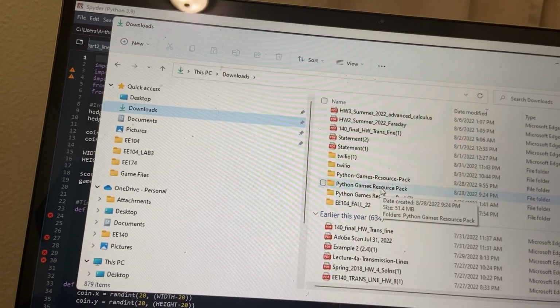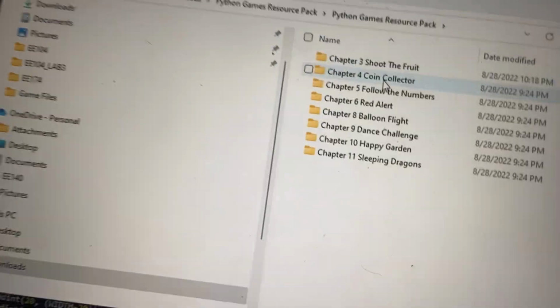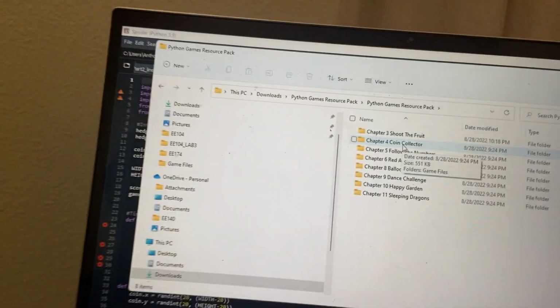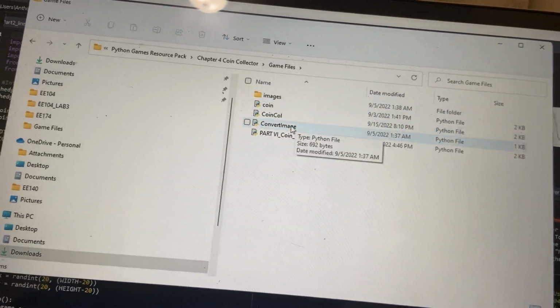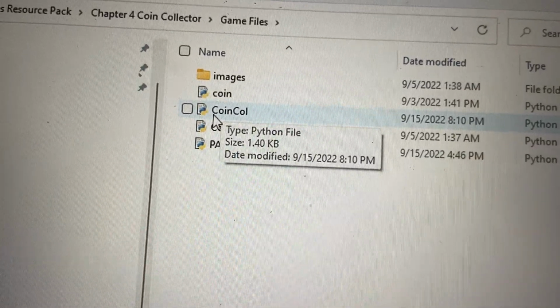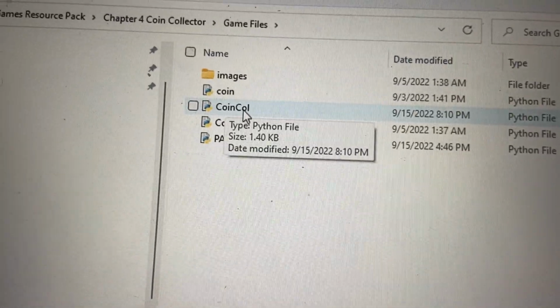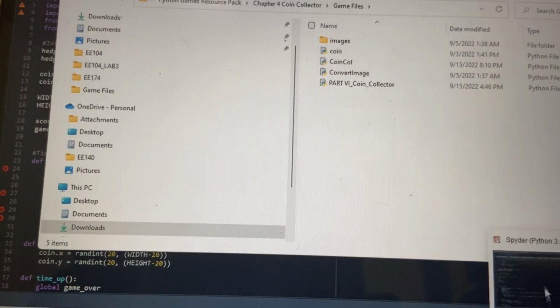Okay, this is my downloads. Hopefully I'll find it here. This is the coin game number 4 that we're going to develop. Click on it. You can see I saved this game here as coin collector, or I just cut it short. I'm going to run this game, but before that, let me go to the code again.